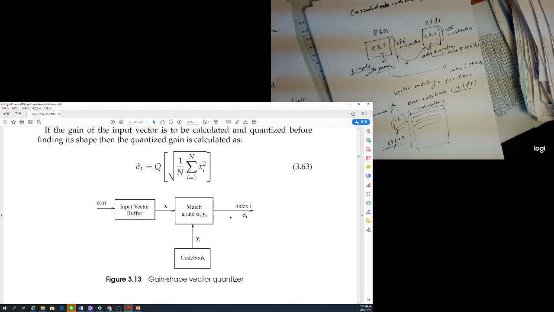However, here they just show the original data. They will take a couple of bits to represent it. So this is forward adaptive. The standard deviation rho here is your gain, and y is your shape. So they call this the gain-shape vector quantizer.